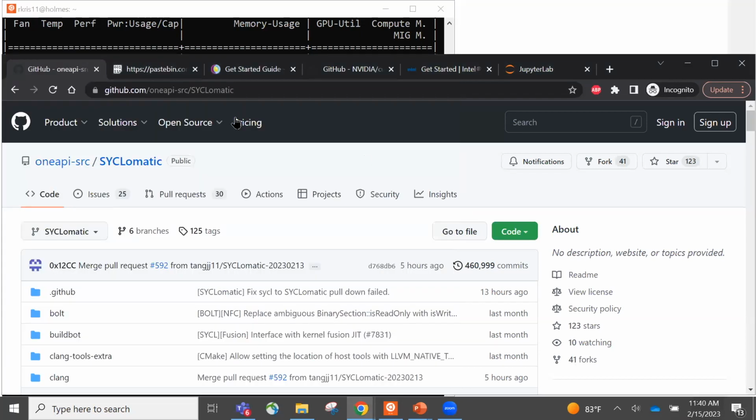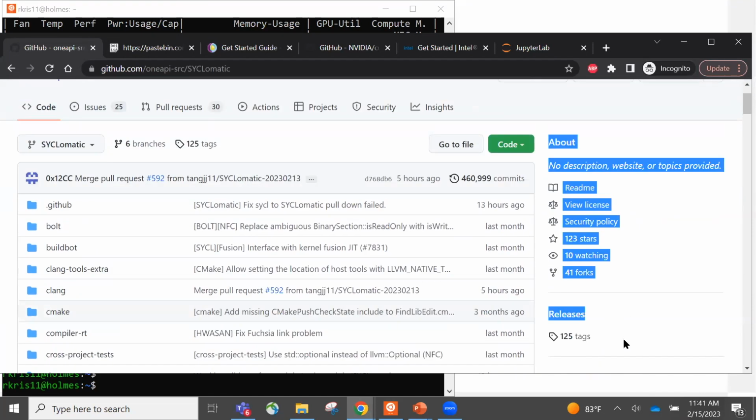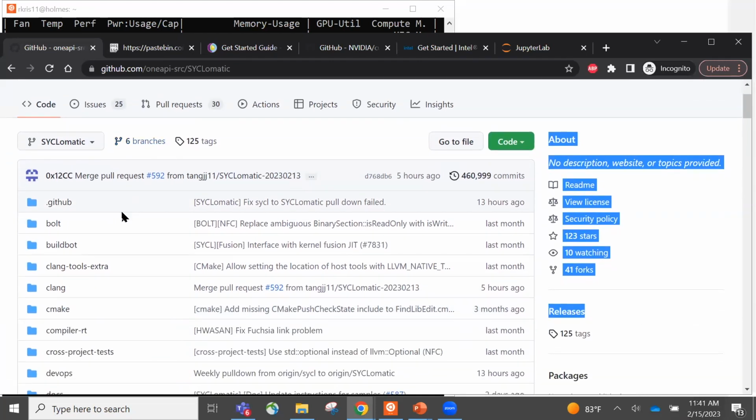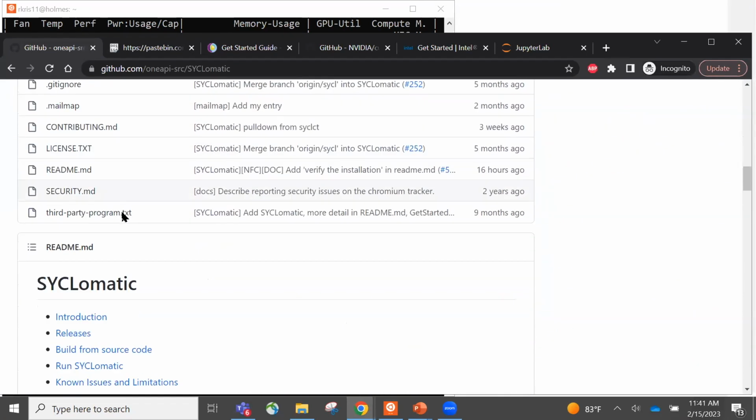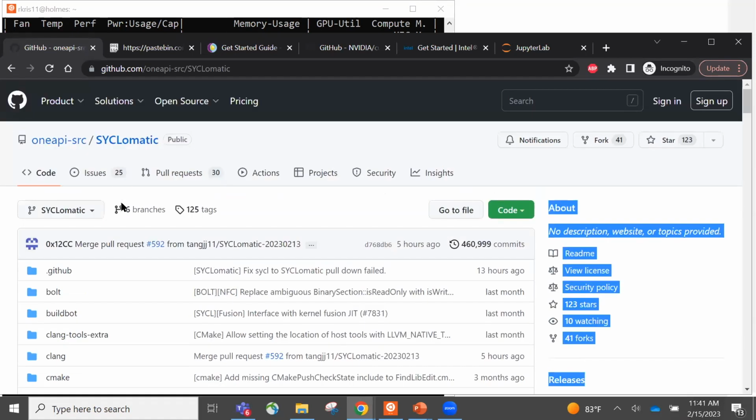If you just Google SYCLomatic, you will end up at this GitHub page, right? So this is the open source project for the SYCLomatic tool. All the source code is here, and there's documentation on how to build this tool, right? You can either pull down the source and then build the tool, or this project actually builds a nightly build, so we can just pick the build binaries, right?